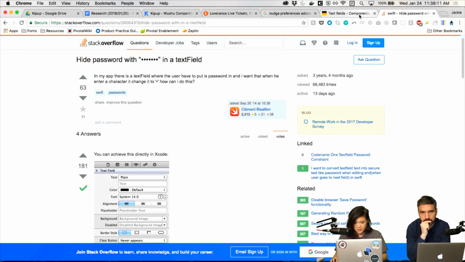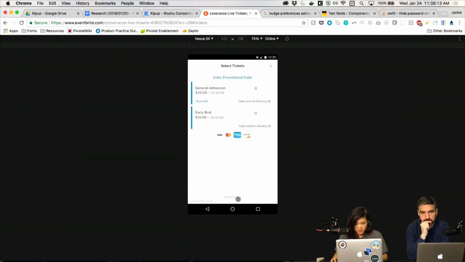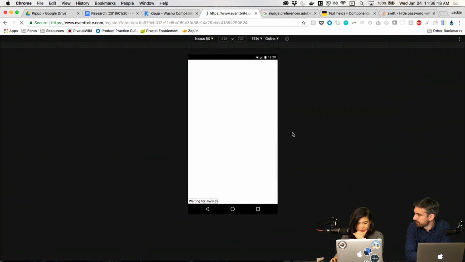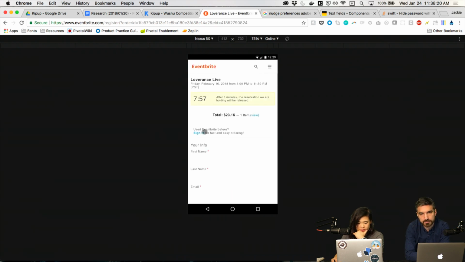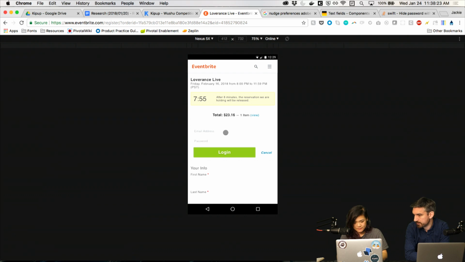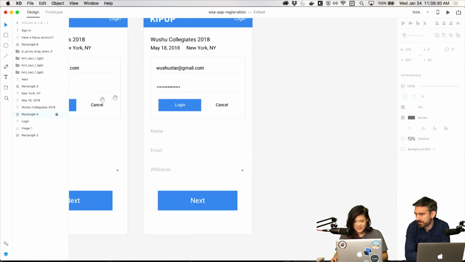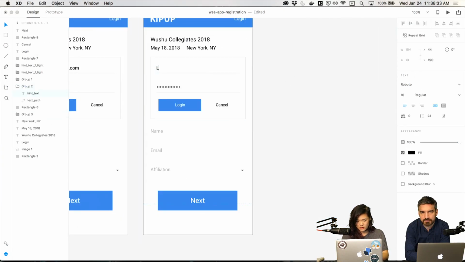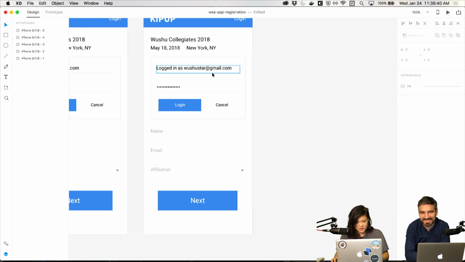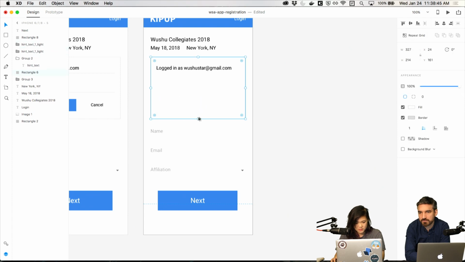Cool. I was gonna take a look at my ticket that expired. So after you log in, I think it just says something like, you're logged in, but I don't actually want to log in. Yeah, that's fine. Hey, Jackie. Yeah, we can just, I guess it logged in as wushustar@gmail.com. And I'm gonna kill these guys.